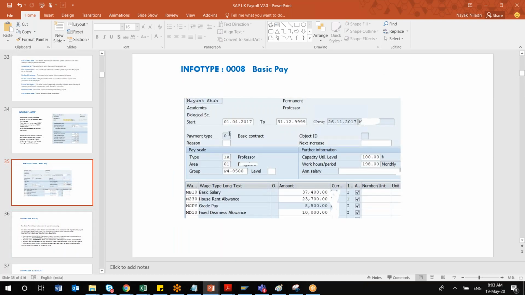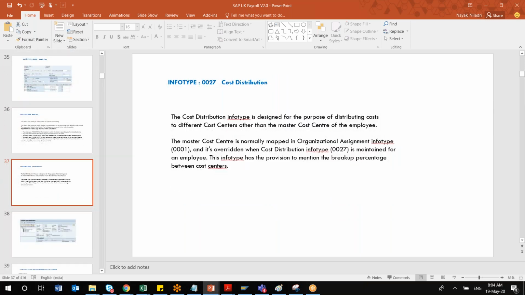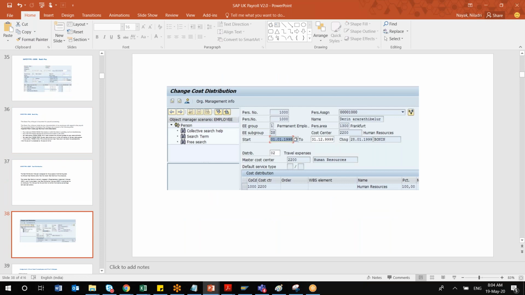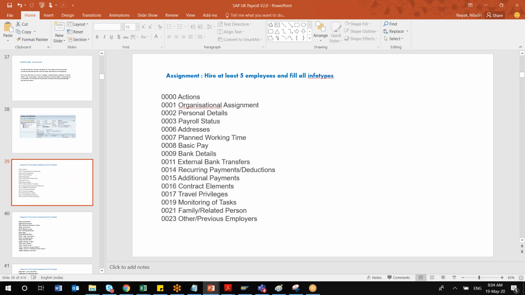And that part I'll be covering. But this you're already aware of, info type 8, info type 27. So quickly, whenever you're getting time, go through this set of info types. Once you're given the system, or even I'll be providing the access today itself.